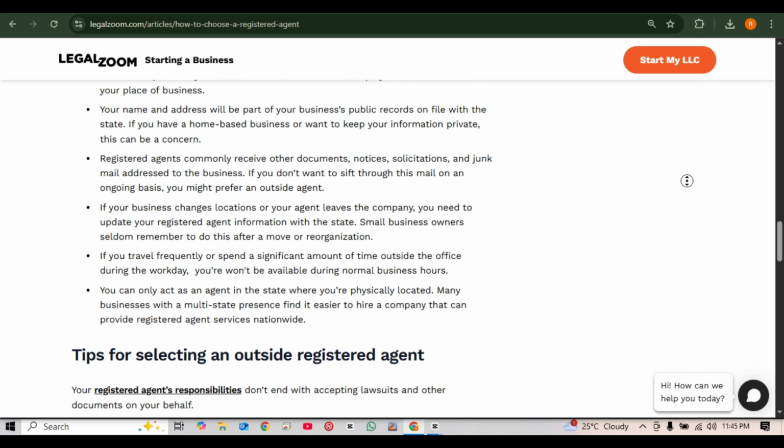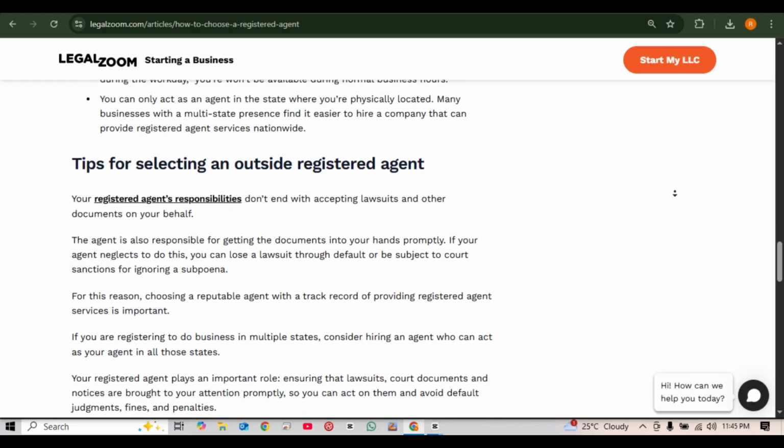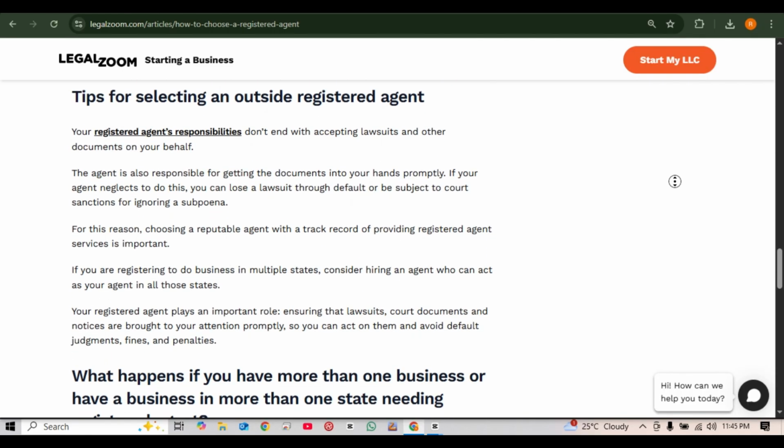Third is to receive and manage documents. LegalZoom receives all state and legal mail on your behalf, and you'll get notified. LegalZoom also provides compliance alerts for filing deadlines and requirements.